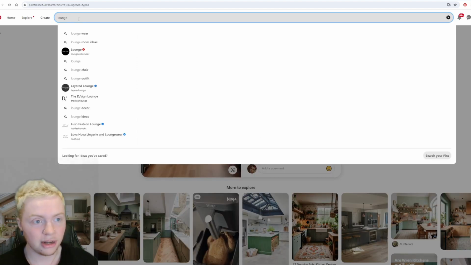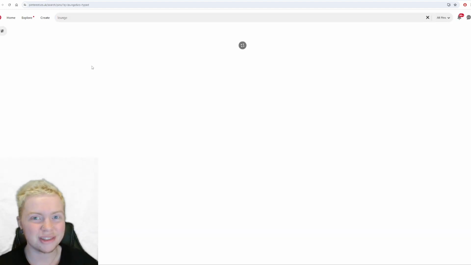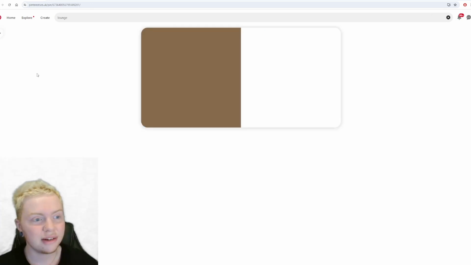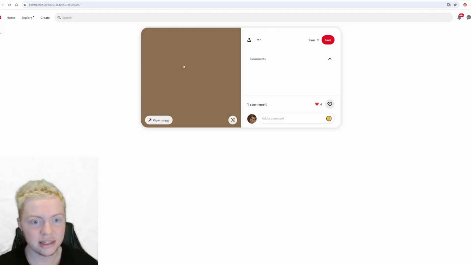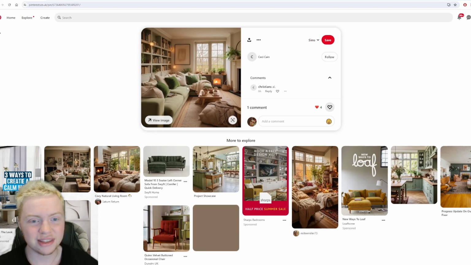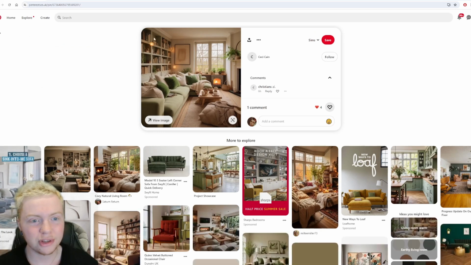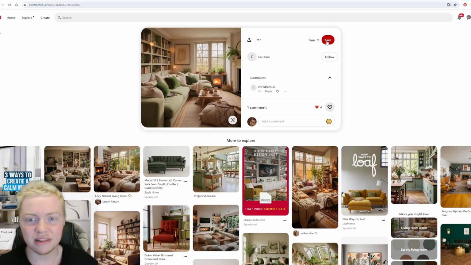So we're going to do lounge. I might have to change it to living area. We'll see what actually comes up. Actually, no, this is fine. Okay, so we're going to use this one for this. This is actually really cute. It's literally just a soft plush sofa with some bookcases, a little fireplace, another fireplace down there, and then obviously we've got a little coffee table and things there, so that's fine.